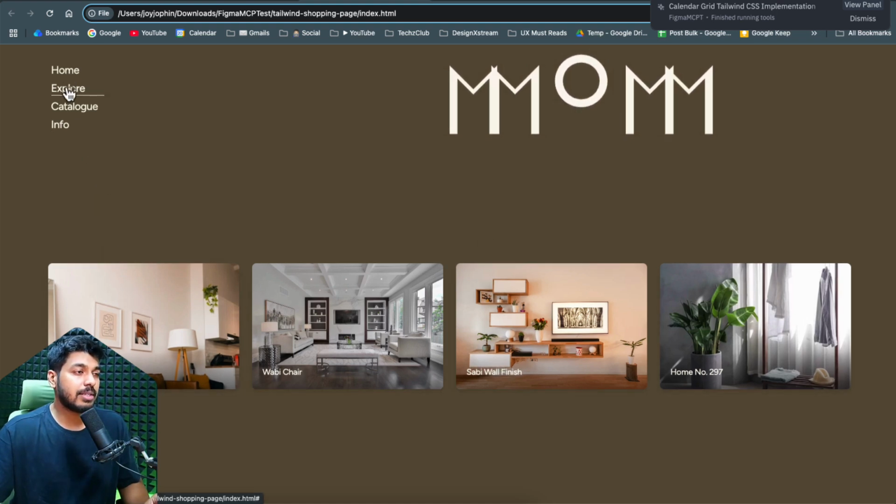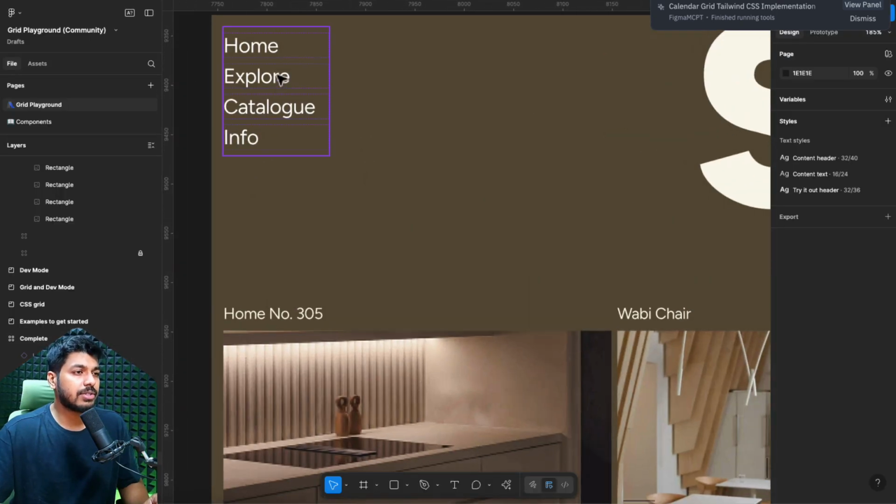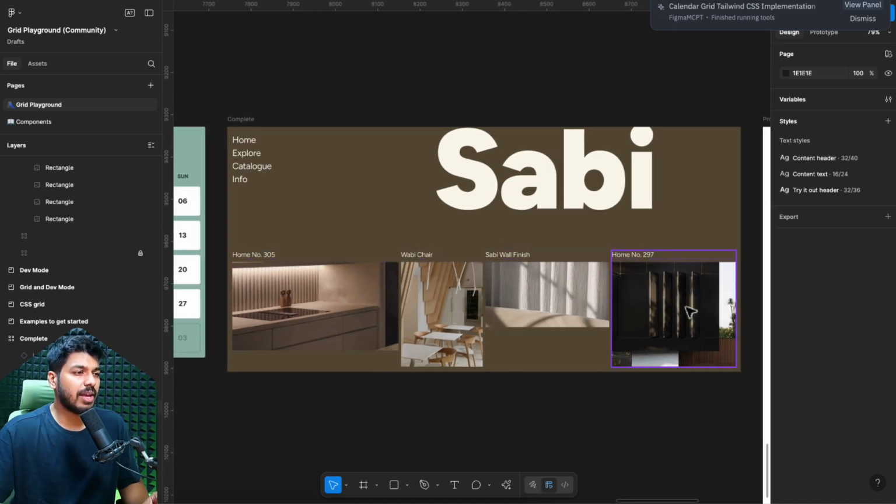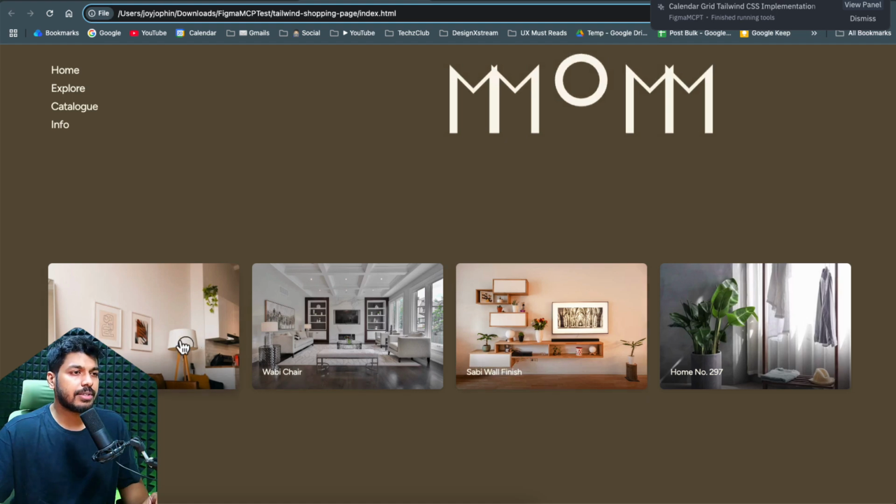And the best part is it's also trying to add some interactions to it. We did not mention any interactions in Figma, but as you can see, it is trying to create all the interactions as well. So this is what we have here. And then these are the images which it tried to recreate as some new images here. So it's not using the exact images, but that's totally fine, right? We can just replace these images.